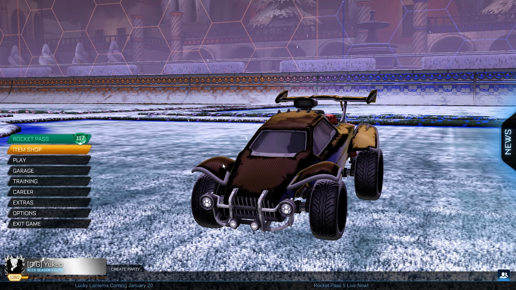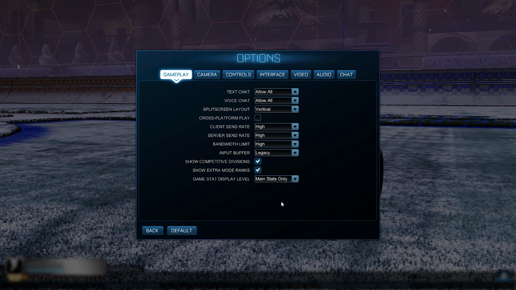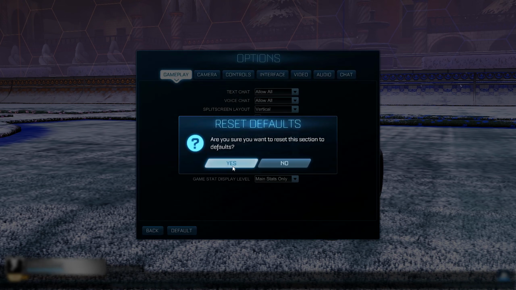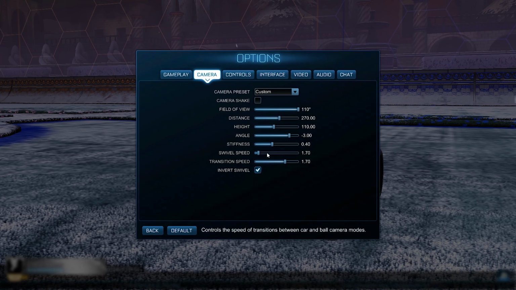But this one is going to be the new updated version of it, because I have quite changed the settings around. So let's go through the first one. Let's put it on default. As you guys can see, those are my settings. Default would be this. So basically you just have cross-platform play off, just because of previous experience. I don't like to play with console players because they have been quite toxic to me in the past. And yeah, camera settings.